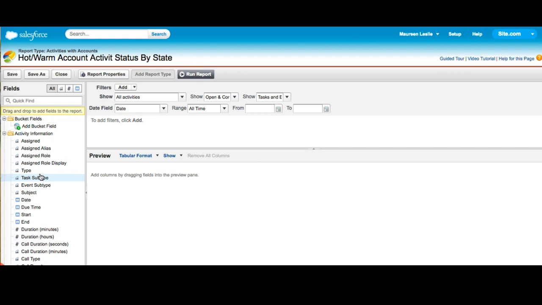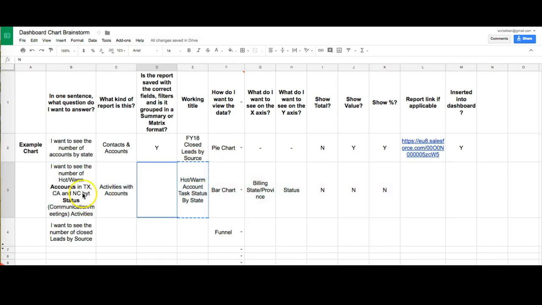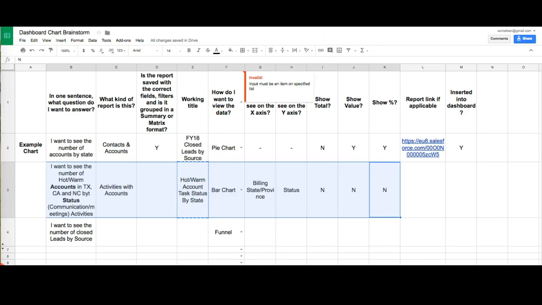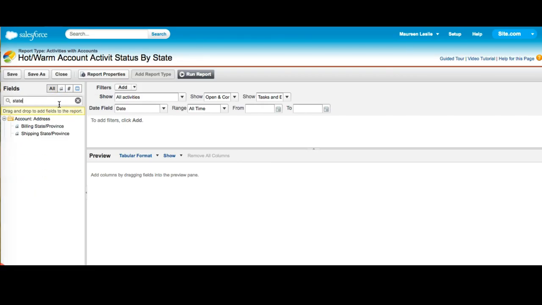So the first thing we're going to do is figure out what we want to see, okay? And so we are guided exactly by our brainstorm that we did earlier. We want to see the state. So what we do is we go in here and we type in state. Let's see what comes up. So we see billing state or province, and what I'm going to do is actually grab that and drag it in here and drop it down.